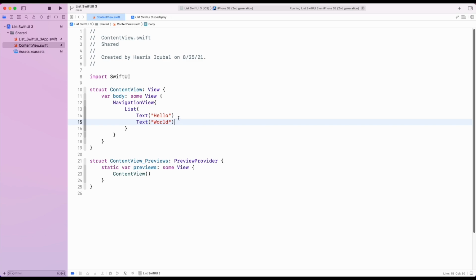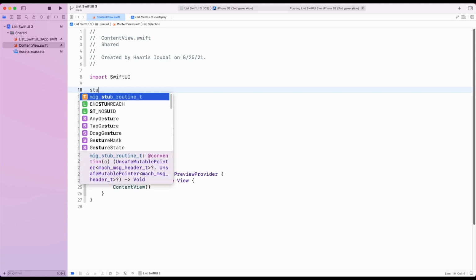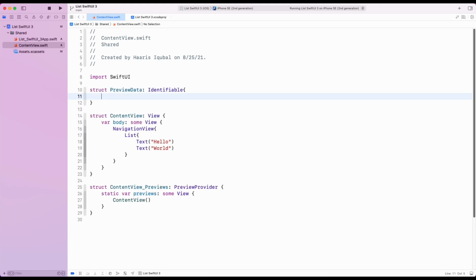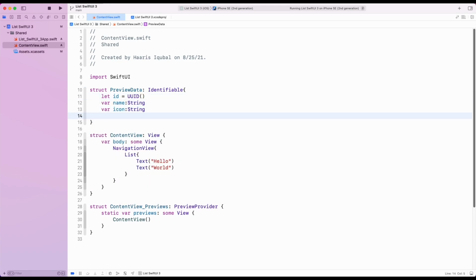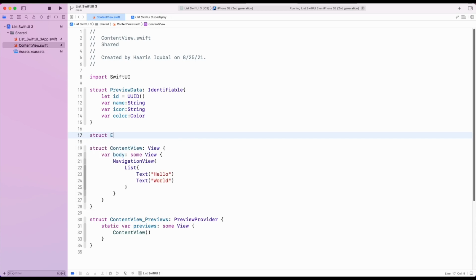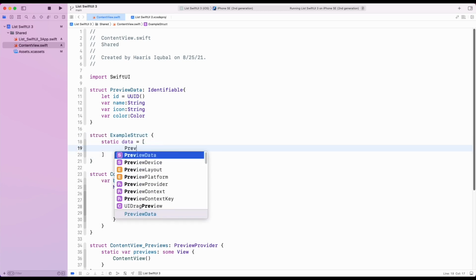List is mainly used to display an array of data which consists of similar items. To do so, we need to create a new structure called PreviousData, which conforms to Identifiable. Inside it, create id, name, icon and color fields. Then let's create some dummy data respective to the PreviousData structure.